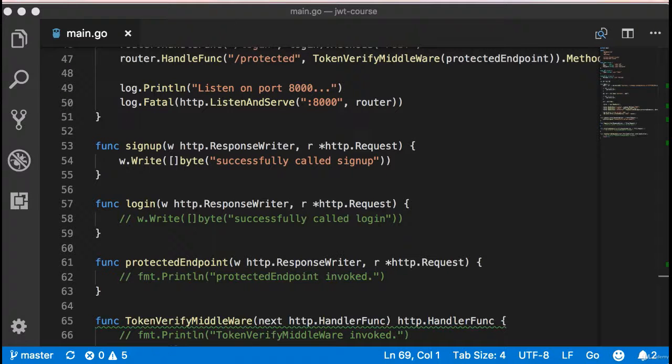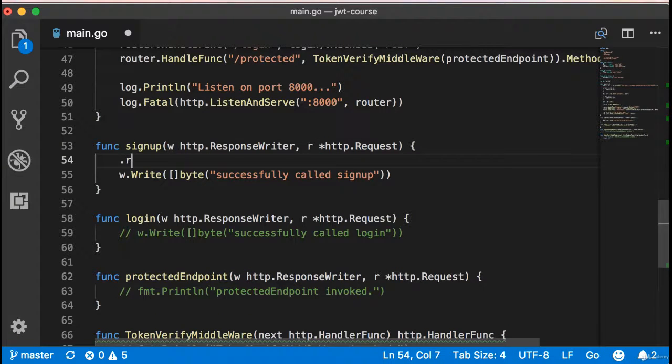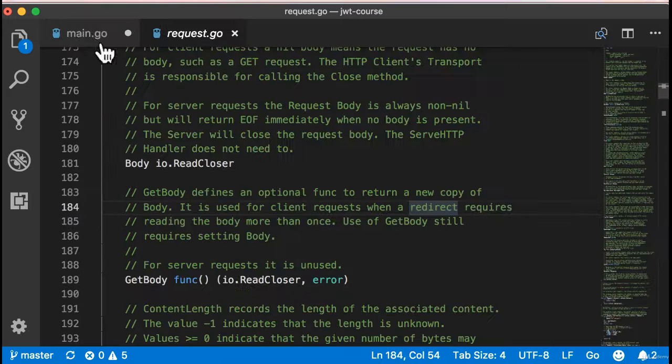Right, in this section of the course, we are going to implement the signup handler. The signup handler is responsible for getting user credentials and saving user credentials such as email and password on the database. The user credentials are sent to the server as part of the request object. The request object has the attribute called body, r.body, and body will have all those attributes.